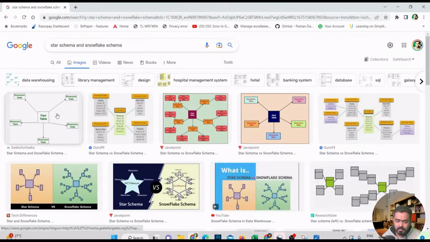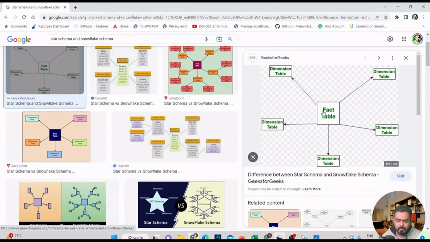Now we'll see the difference between the star schema and snowflake schema. First let's try to understand the star schema. Here in the star schema, you can see we have a fact table, and the fact table can be associated with different dimension tables. So this is basically a star schema.